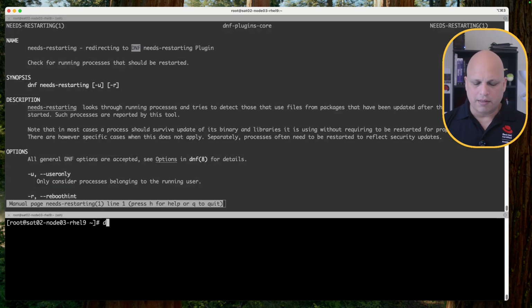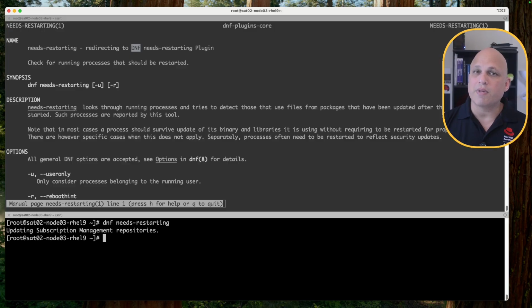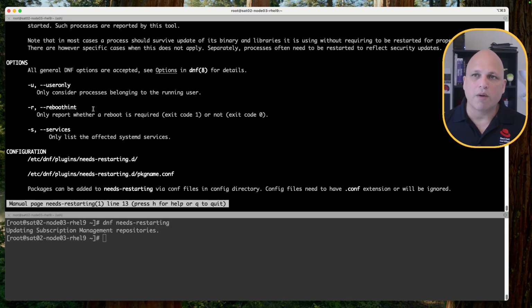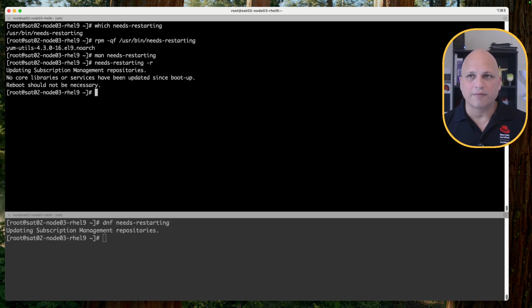Wally, do you mean that if I go to DNF needs-restarting, this is gonna work? Definitely yes, because this is a script that is calling the DNF plugin. But let's keep going. We have some options like --useronly, --reboothint, and --services. The one specifically that we're looking for is this one, -r. So what happens if I type -r? Okay, there is no core library or service being updated since boot up, and reboot should not be necessary.